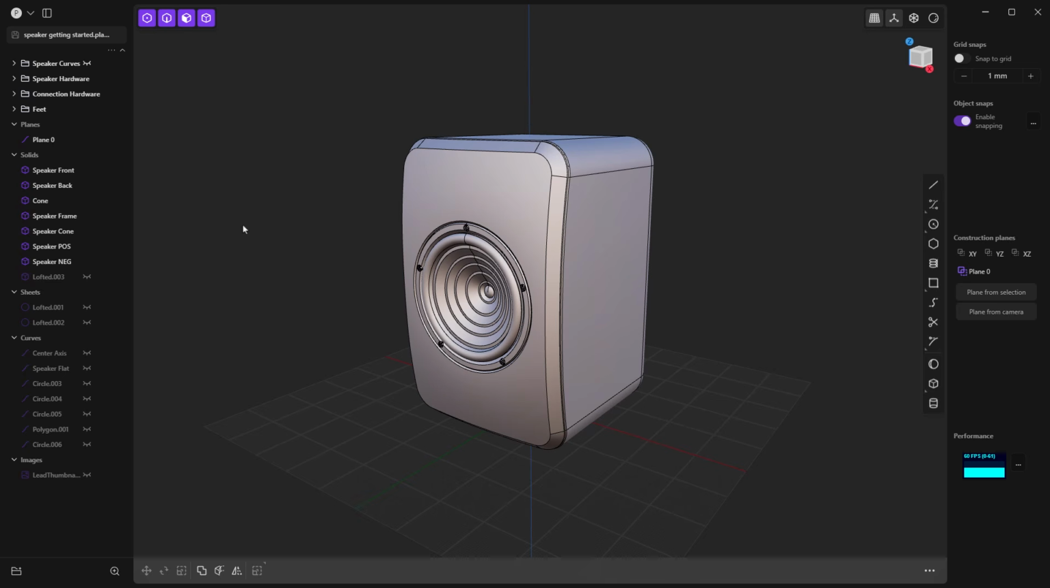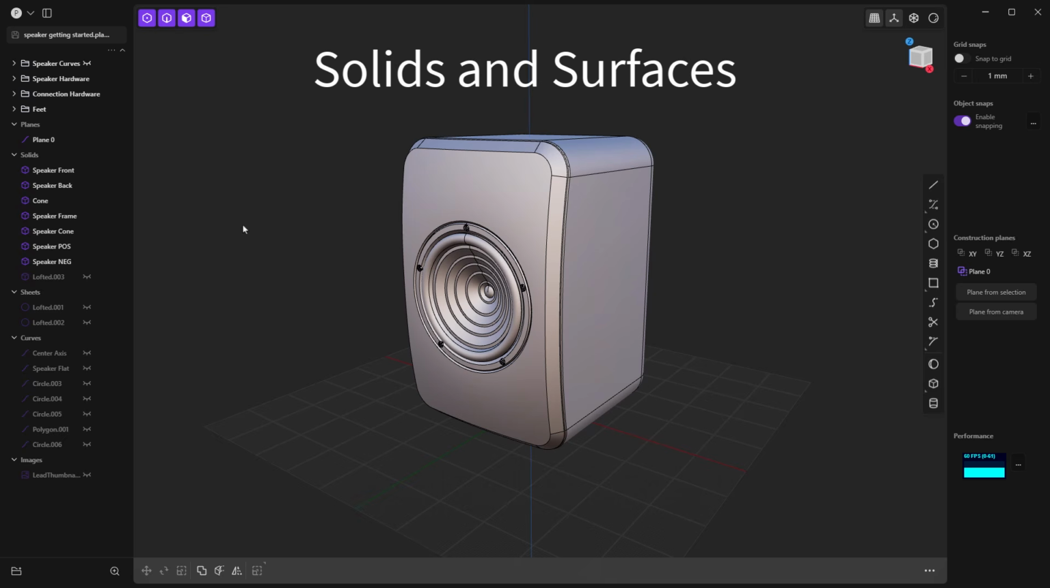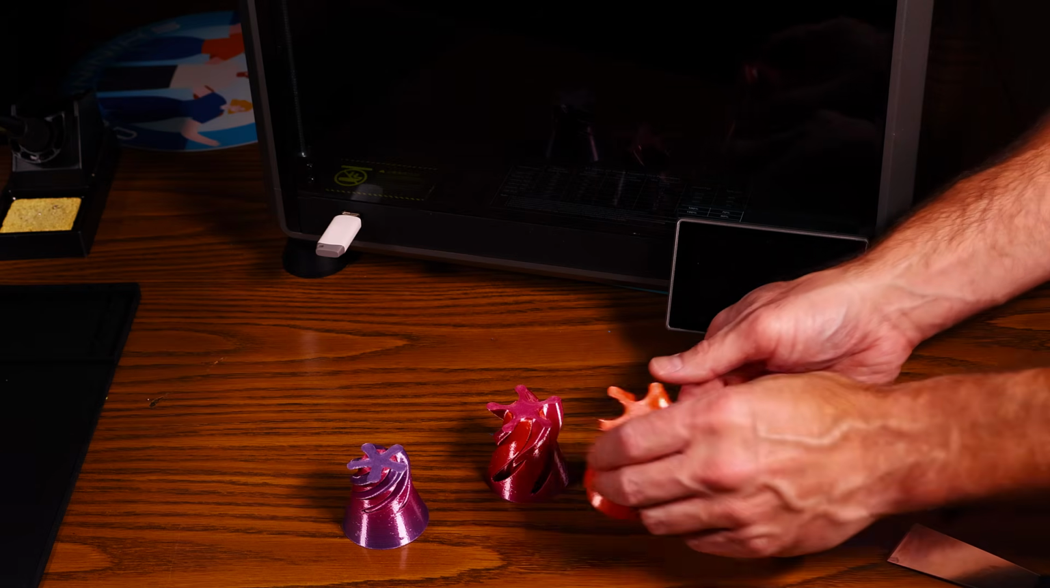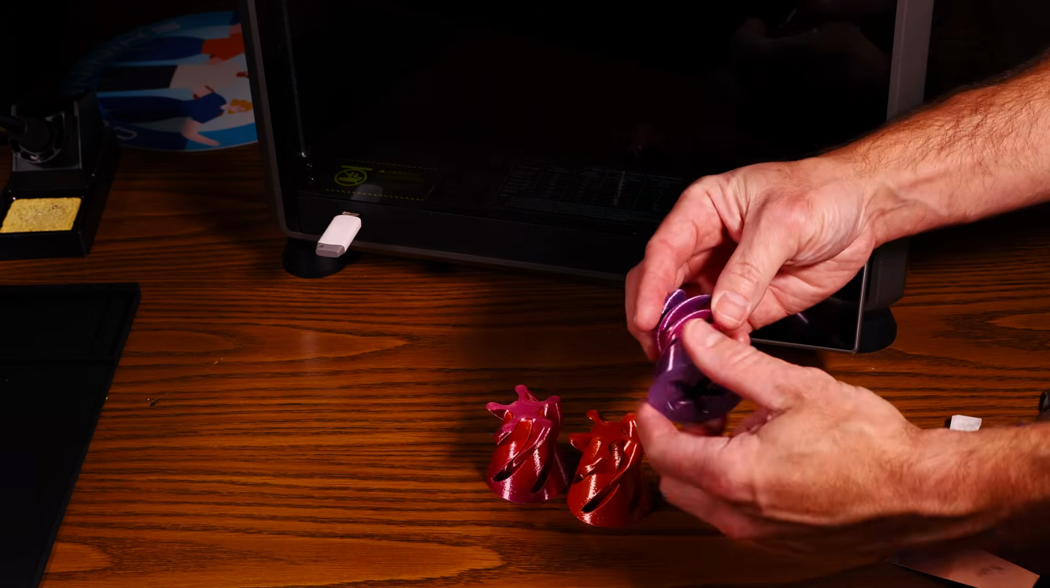We're going to cover quite a bit, but to get started, first we're going to talk about what plasticity is. So plasticity is a direct modeling program. It lets you create complex solids and surface models for general design purposes. These can be things like 3D printing, they could be used for animation or rendering or visual effects.